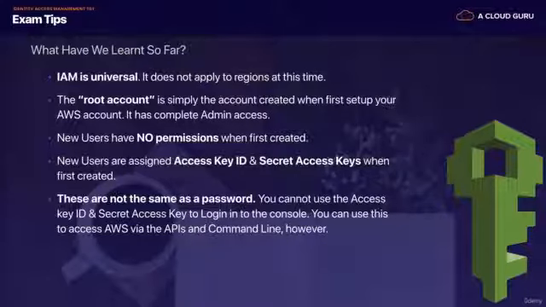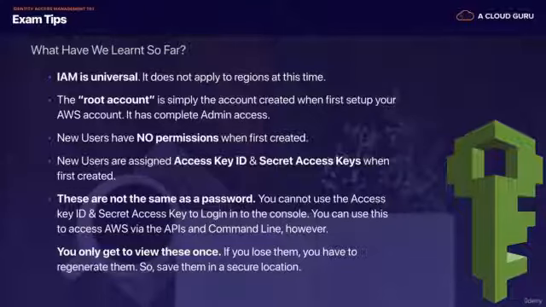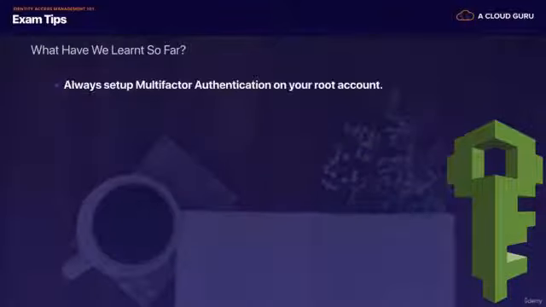We also learnt that the user access key ID and secret access key are not the same as the password. So you can't use the access key ID and secret access key to log into the console. You can only use it for programmatic access. And I'll show you what the programmatic access means and how it works later on in the course, in the EC2 section of the course. And remember that you only get to view the user's password, their access key ID, and secret access key once. If you lose them, you're going to have to regenerate them, so make sure you save that CSV file in a secure location.